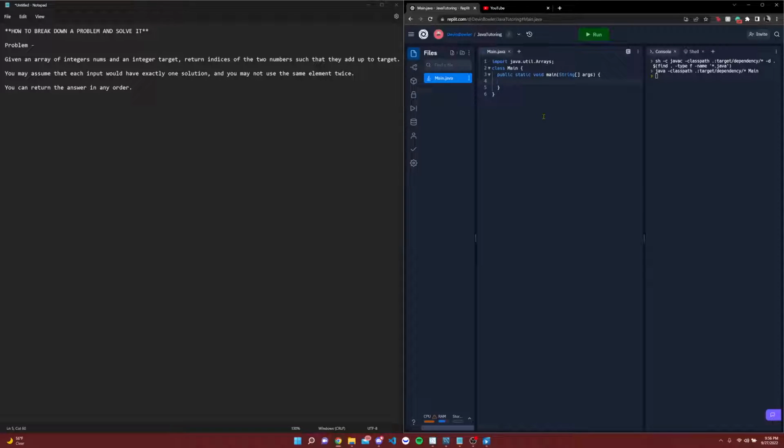We have constraints. You may assume that each input would have exactly one solution. So if there are more solutions than one, it doesn't really matter. The first one we come across, we are going to want to return that. And also you cannot use the same element twice, which is pretty straightforward, knowing that we're going to return two numbers. So say if the target is 8 and index 2 is 4, we cannot return index 2 twice. That equals 8. So let's get started with pseudocoding.